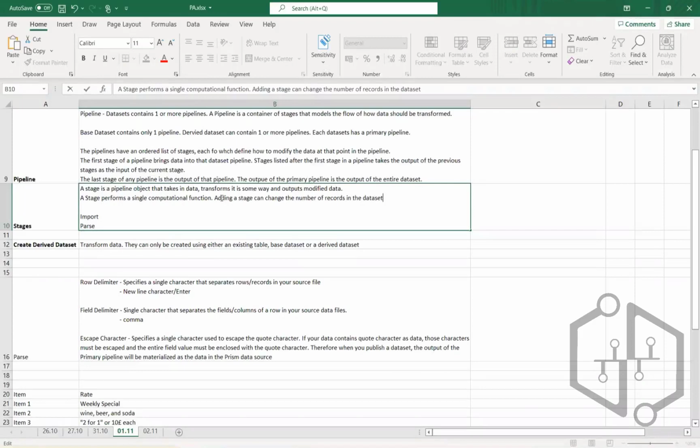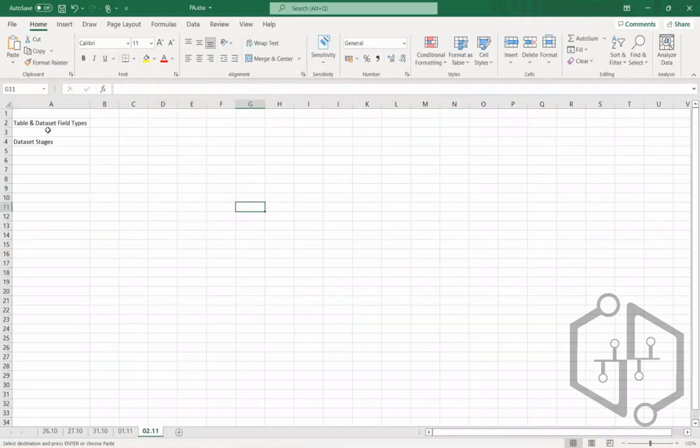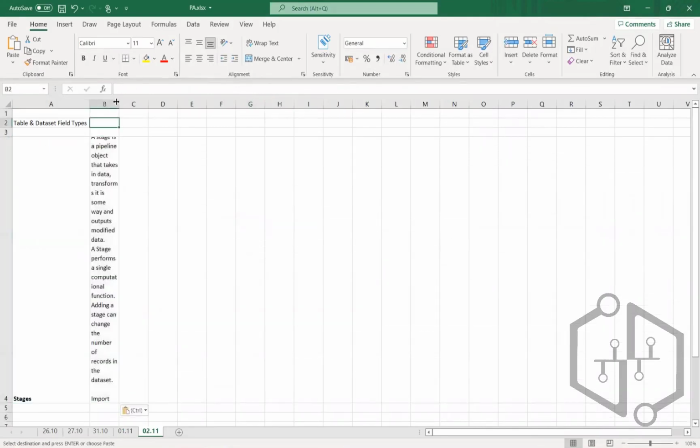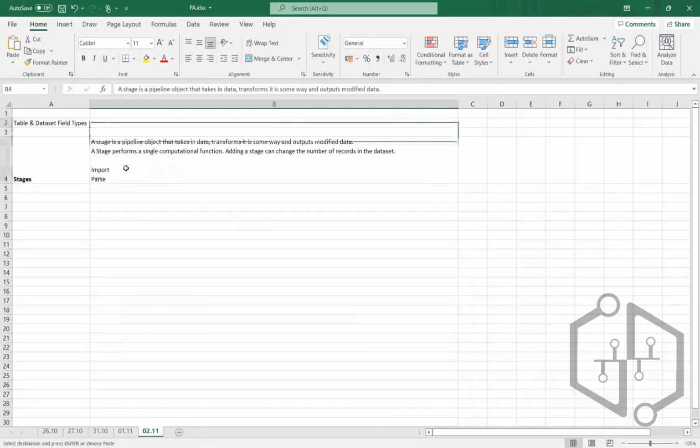Now one thing to remember is that adding a stage can change the number of records in the data set. So a stage can change the number of rows in a data set. Not just the number of rows, it can also change the number of columns. How does it do that? We'll see that in a bit. For now, let's talk about the various stages that are available.